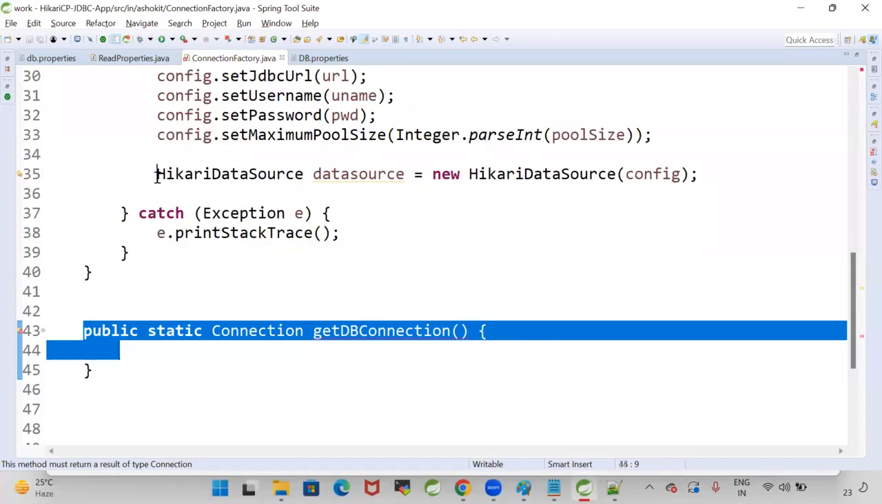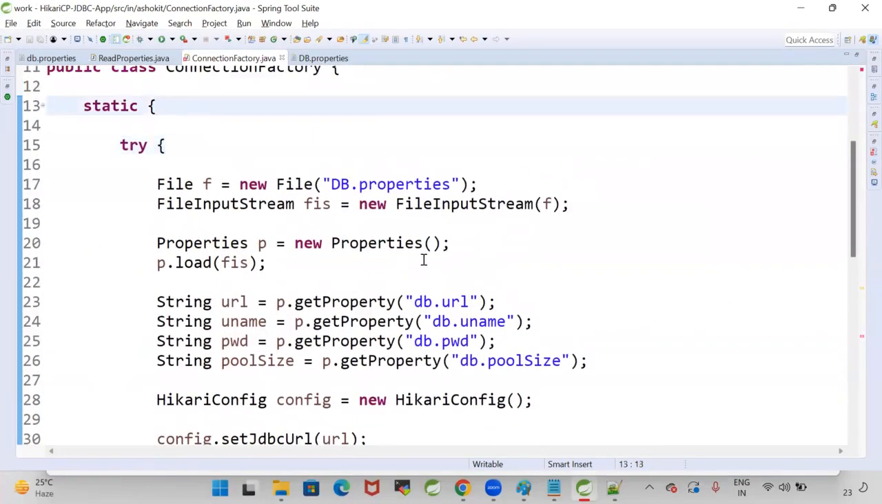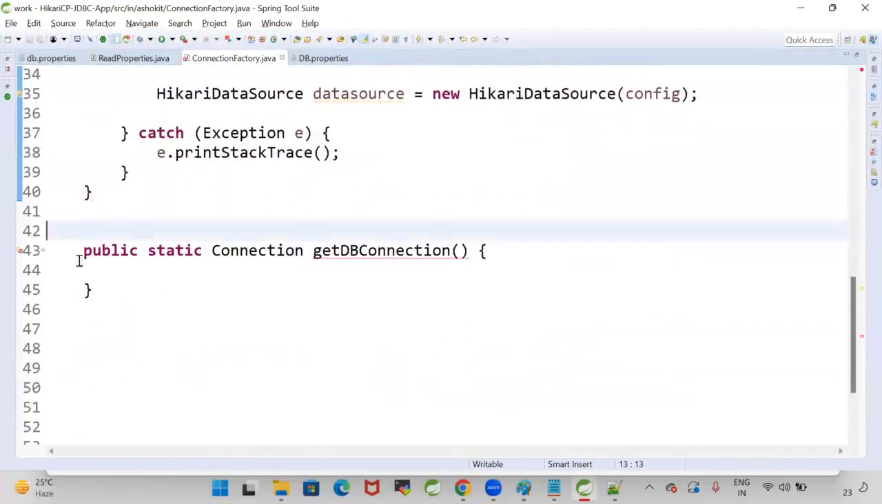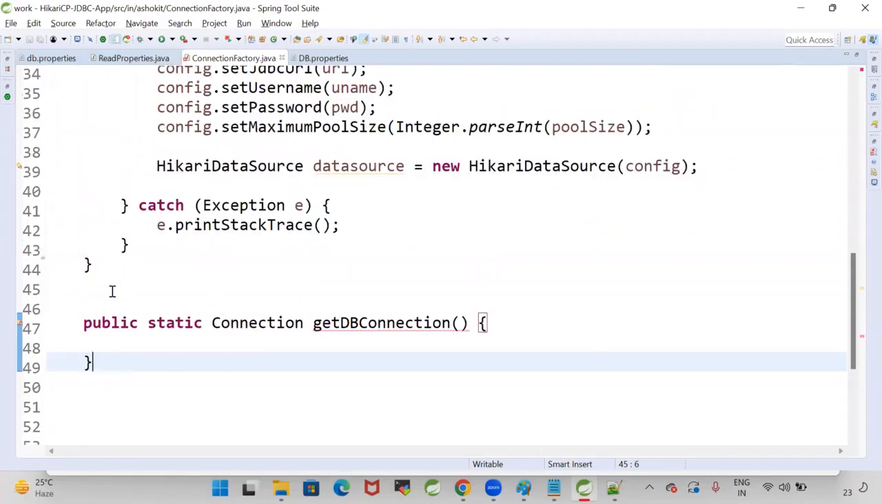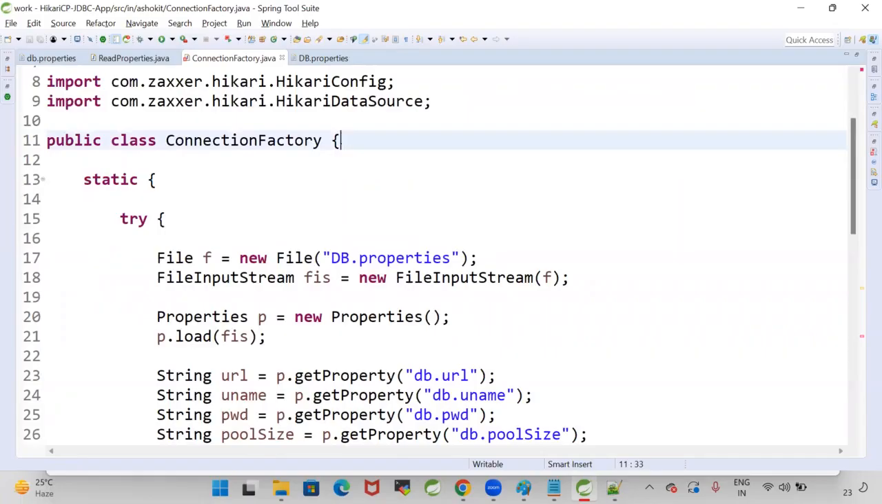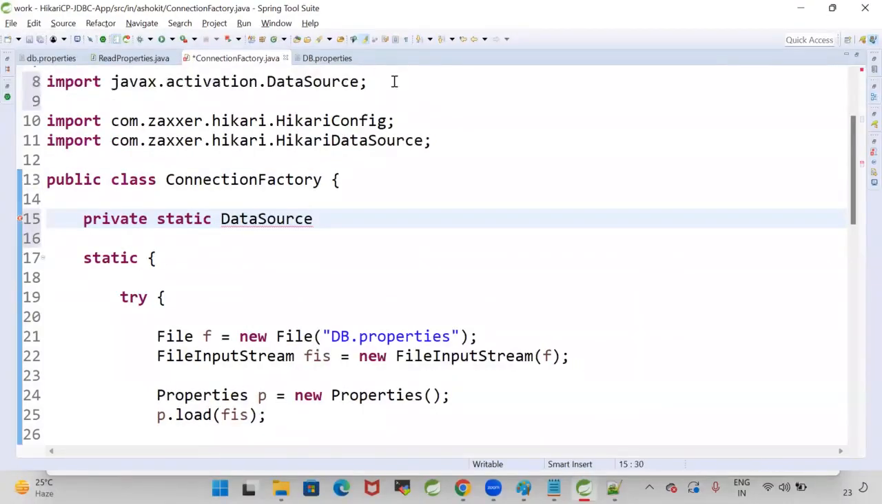Where is this data source object created? Inside the try block that is available inside the static block. Where do I want to access that? Inside the method. Can I access a local variable of the block in a method? Not possible. How can we do that now? Simple. Let me declare that as a global variable. Private static javax.sql.DataSource dataSource equal to null.